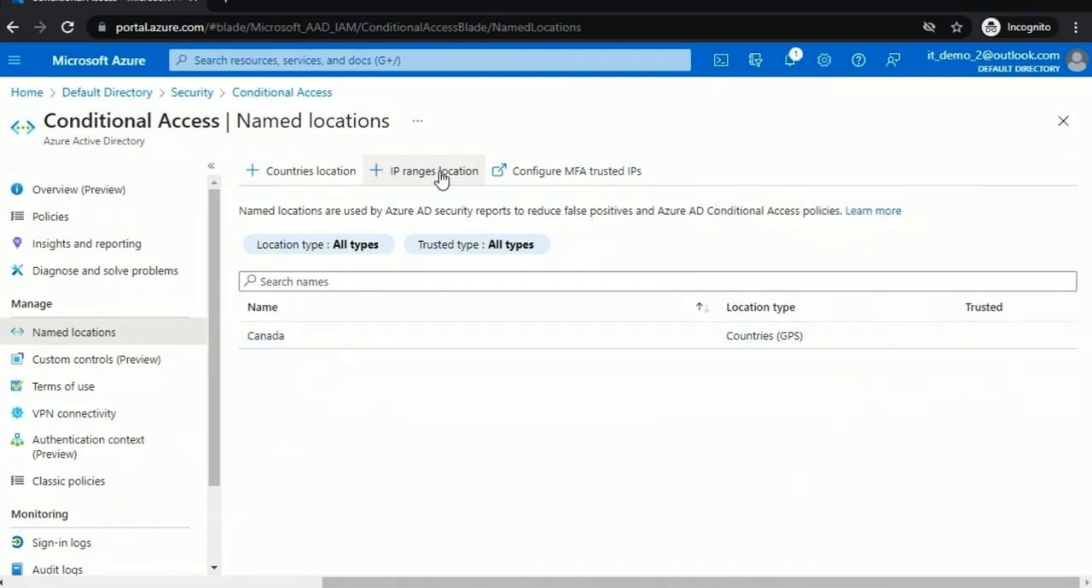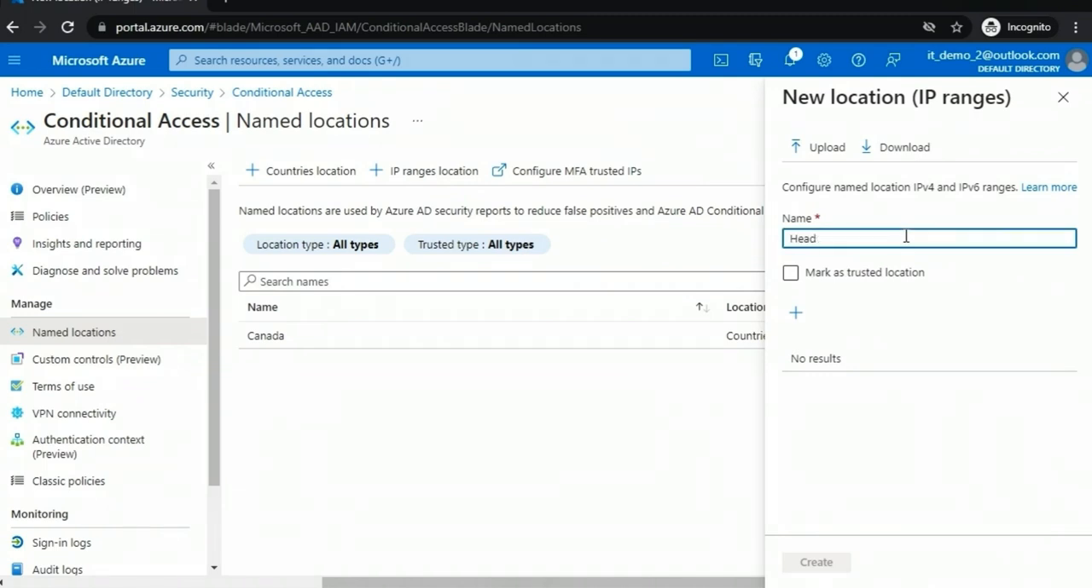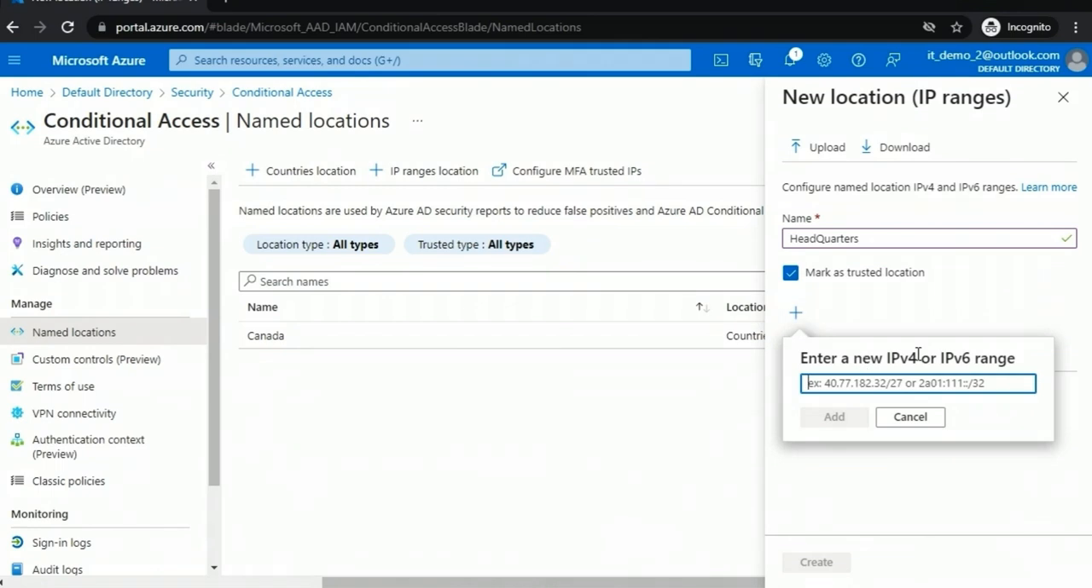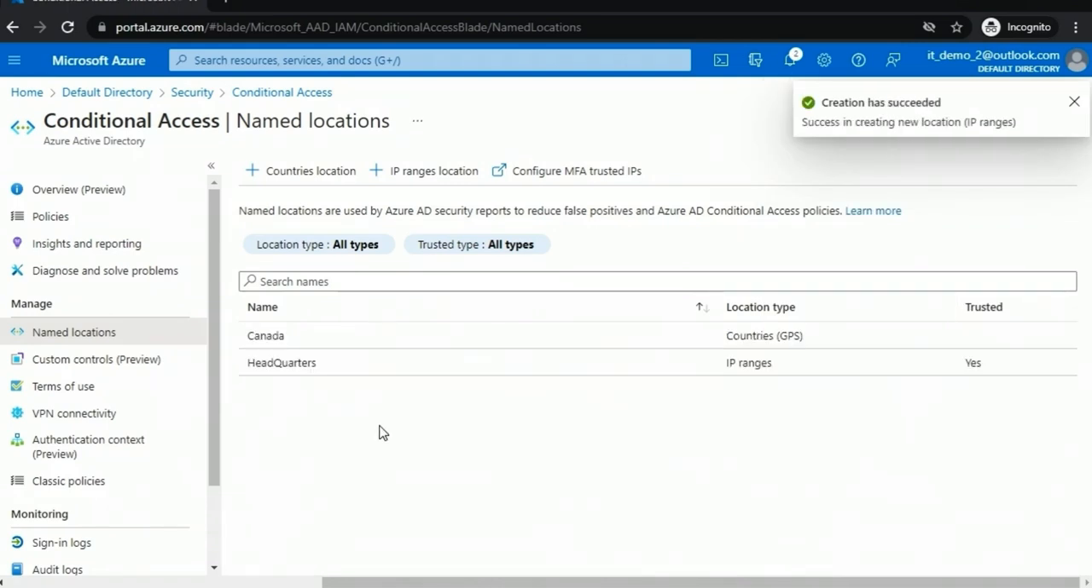I'm going to add an IP ranges location up at the top. I'm going to call this headquarters. I'm going to turn the check mark to mark it as a trusted location. Then I'll click the add button down below to enter a new IPv4 range. Notice I can also have specified an IPv6 range. So I've entered in an IPv4 range in CIDR notation, CIDR, classless interdomain routing, and I'll click add and then create. So I've got two named locations then that I've created, Canada and headquarters.